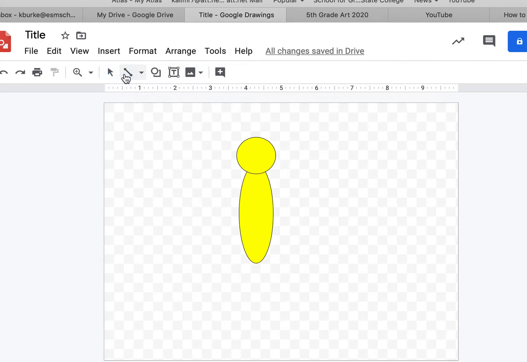Now I'm going to create some different types of lines. So I'm going to click on the line and then I'm going to just draw a line across. And I'm going to do that a couple times just to give my bumblebee some lines. Now, I'm going to click back on the arrow button. Otherwise, it would keep drawing lines.